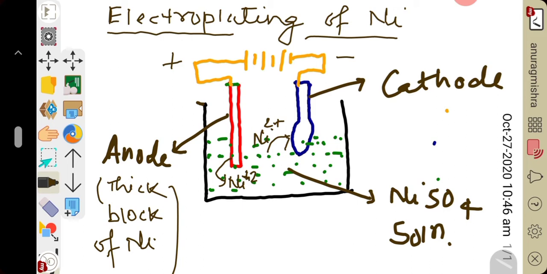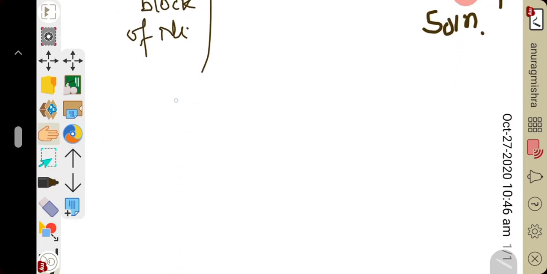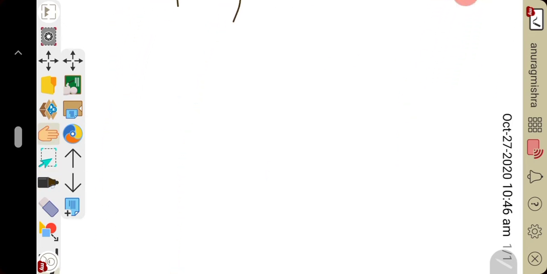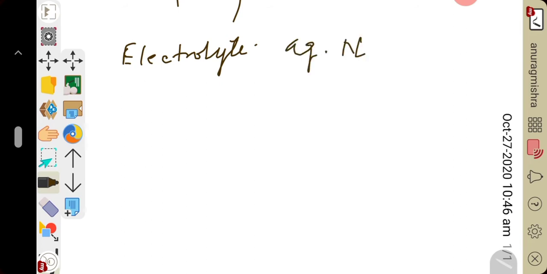Now let's come to the different parts of the electrolysis. The first point we can discuss is the electrolyte here. The electrolyte we are using is an aqueous solution of nickel sulfate, aqueous nickel sulfate, right?